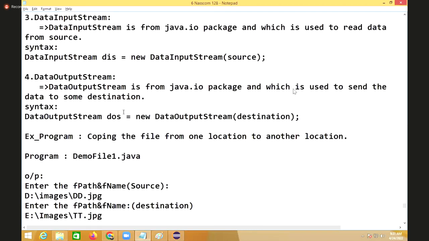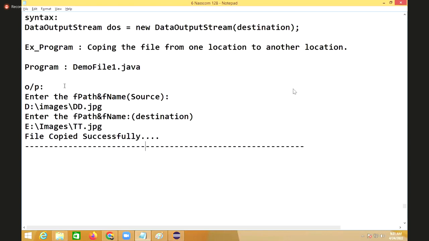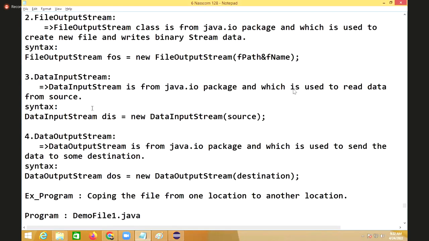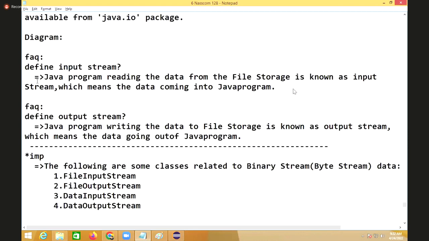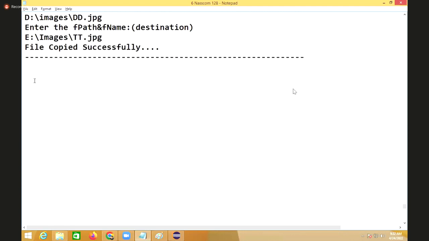Only two programs are pending. One program demonstrating file writer. Right. Okay. See there, the next step is nothing but the following are some classes related to binary stream.